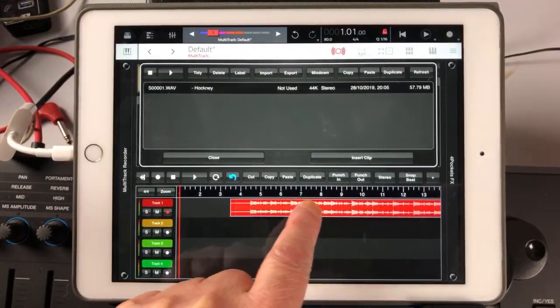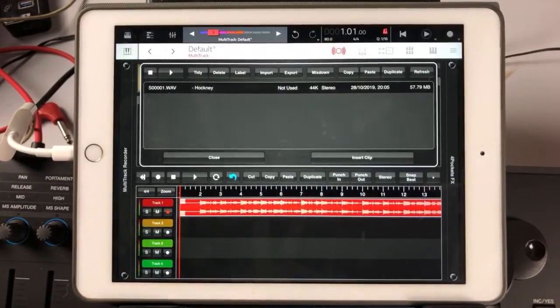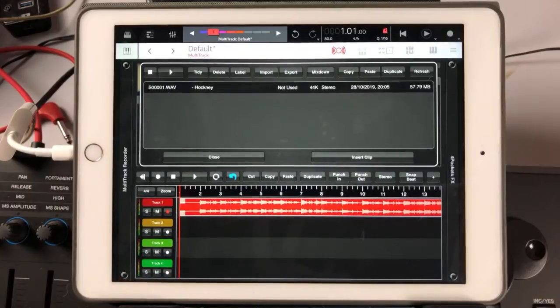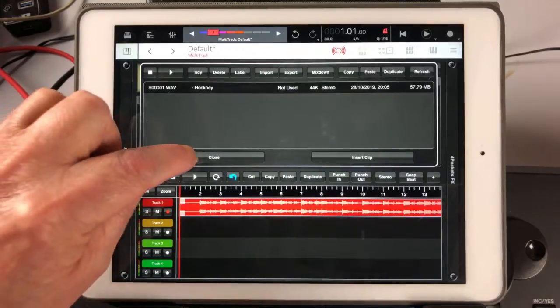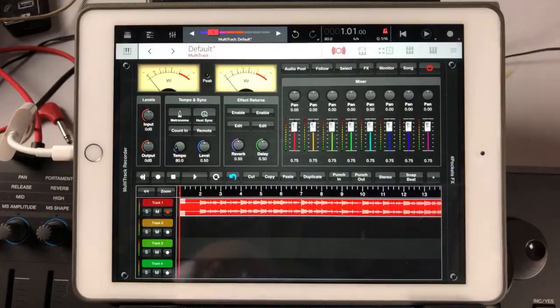Right, so now you'll see it's got a 1-bar count of nothing at the beginning. So this is very cool. The point of this is that now I can start to use anything that's inside NS2 to record, like instruments and stuff like that.